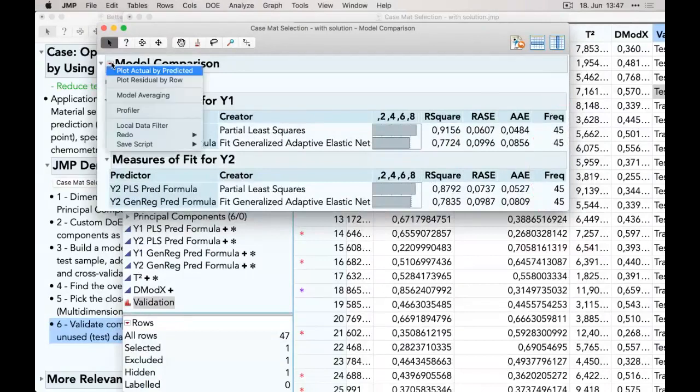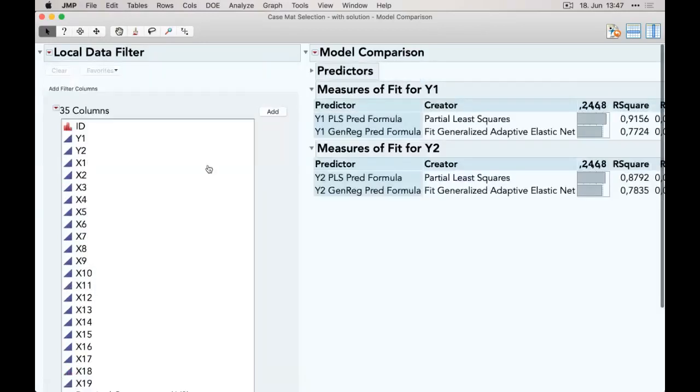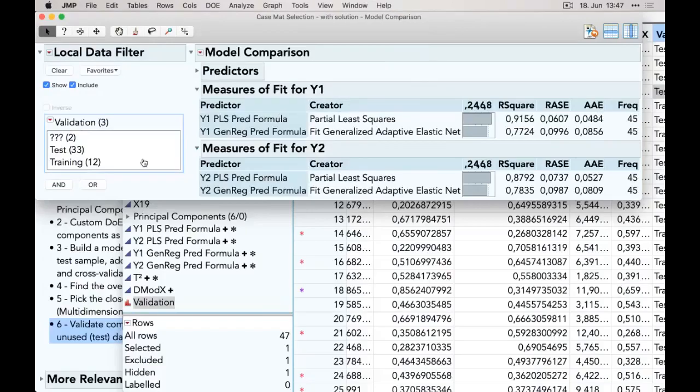To only look at the test data, which is a more honest evaluation, I add a local data filter. So the validation, I add this one. And now I can look at the training data and also look at the test data only. Training includes the subsample of 12 materials, and test are the other 33, which were not used for model building, and are now used for measuring how good the model is on new data, new materials.